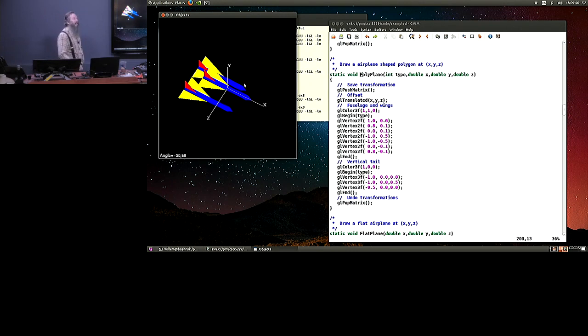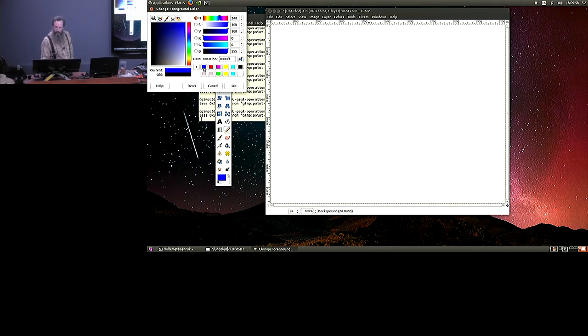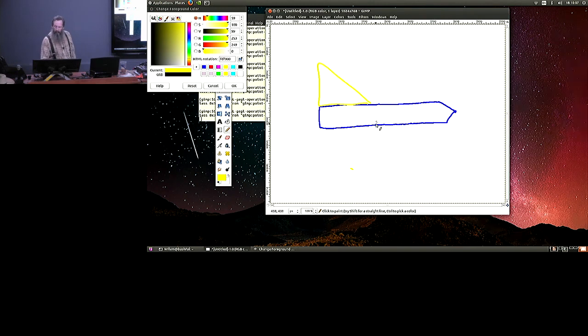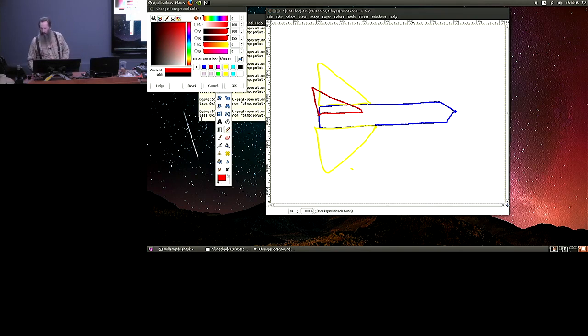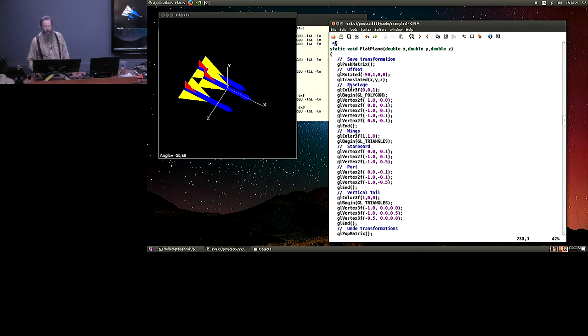In this case, I want to draw these polygons so that they're all convex. The way I'm going to draw that is, first I'm going to draw the fuselage. Then I'm going to draw the two wings. And then finally, I'm going to draw the tail, which will be basically that. So that's basically what I'm doing here. These are just the flat planes. So I draw the fuselage. This is a polygon because it has 5 points, so I specify those 5 points.